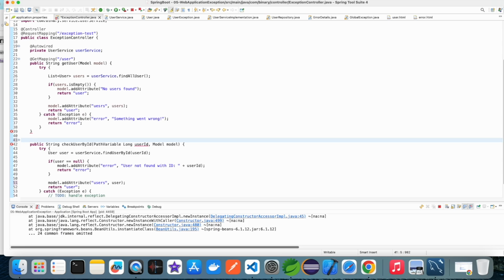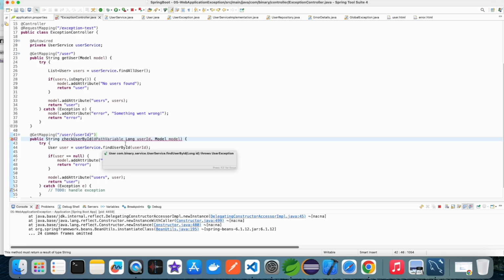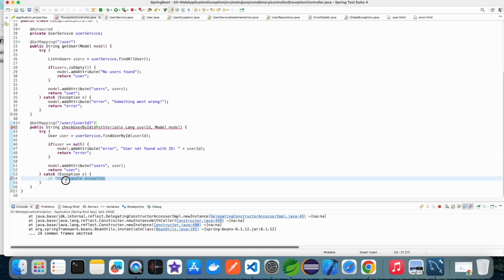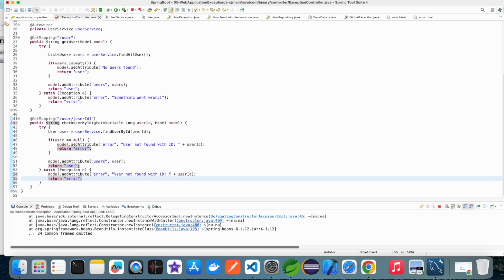And for getting the user ID, I make another get mapping. Here users, and inside the braces I pass the user ID. And here I use @PathVariable. Okay, return statement in the catch block. So in the catch block you can again pass the error details, the error page.